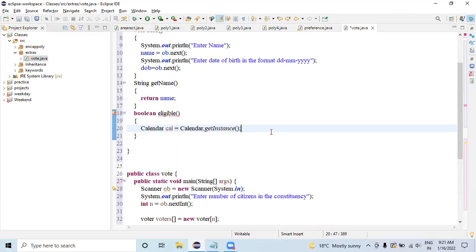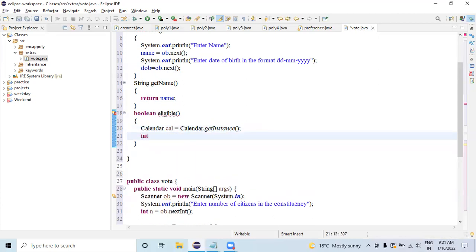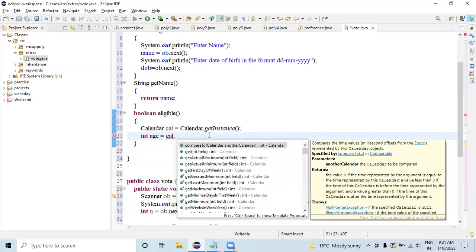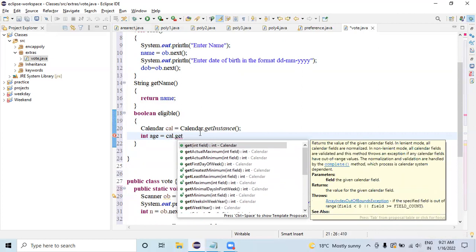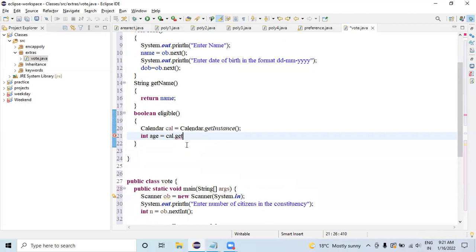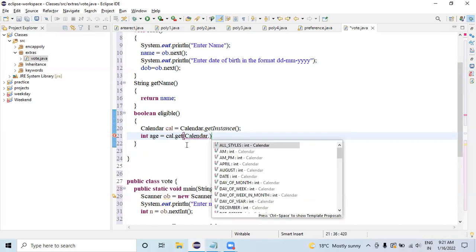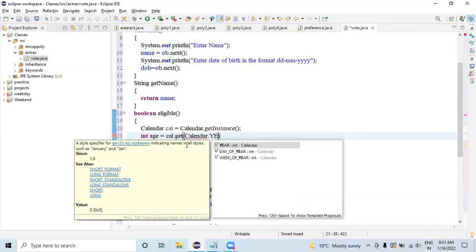Now I will obtain the year, or I can say I will obtain the age. Let me write it as age. How can I obtain the age? First, I need to obtain the current year. For that, I'm using the object of the Calendar class, which is cal, that we just created. Then I'm using the Calendar class method, which is get. Inside that, I'm using my Calendar inbuilt class, then I am obtaining the year, which is a static instance variable.